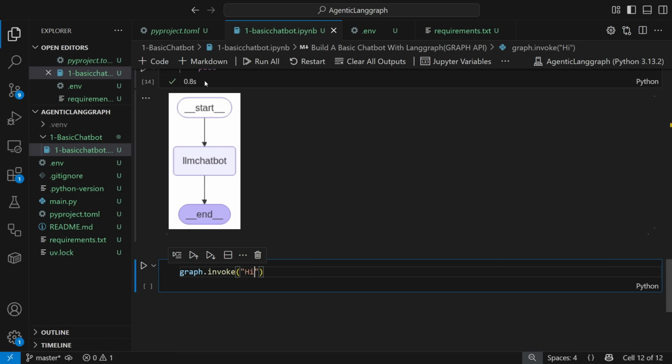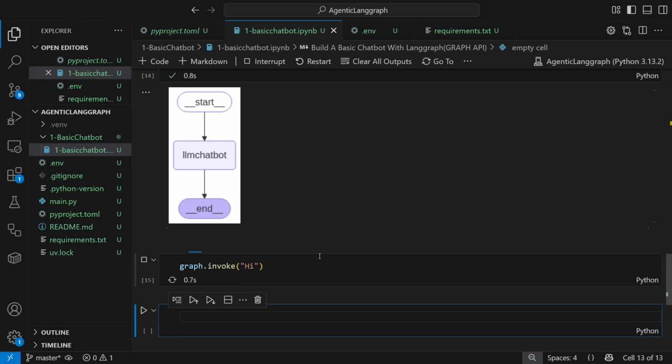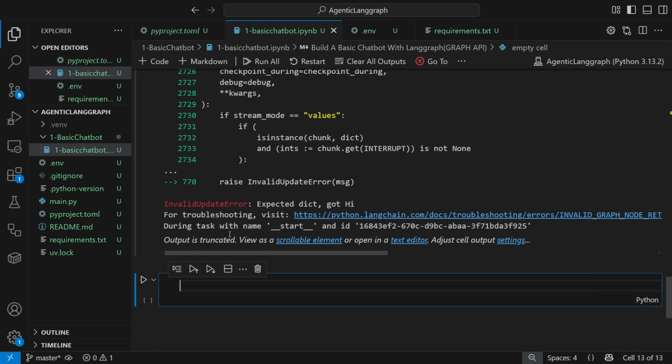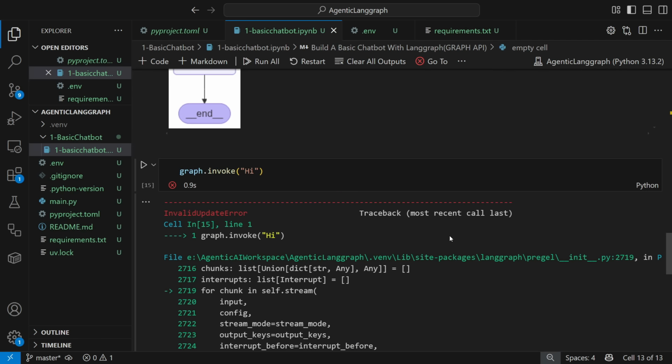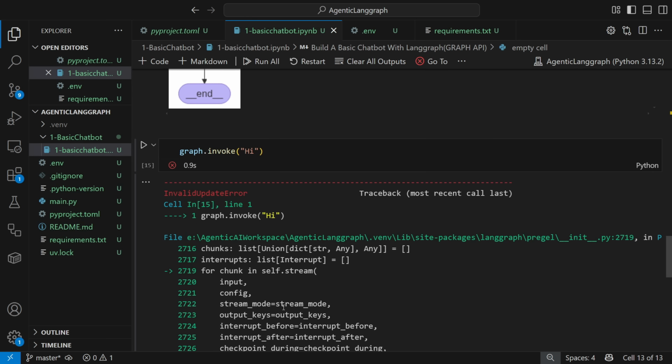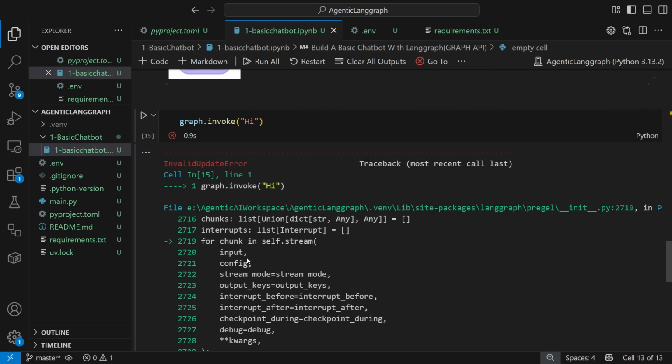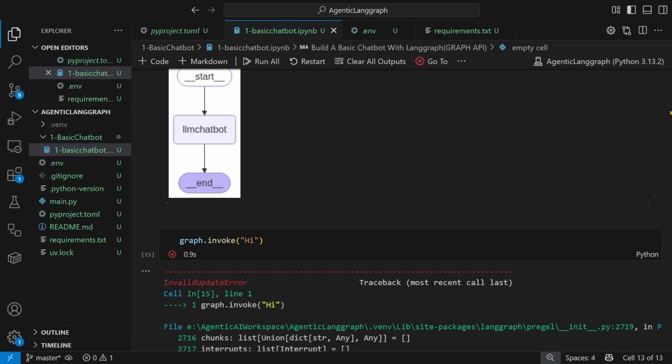So what will happen? Hi will go from here, it'll go to the LLM chatbot, it'll give you the output, and it'll end. That's it, right? So when I say hi... Okay, one problem you'll be able to see is that when it is trying to retrieve the details, we are facing some kind of problem. Now, what is the exact problem? I will try to resolve this as we go ahead. So let's go ahead and do this.